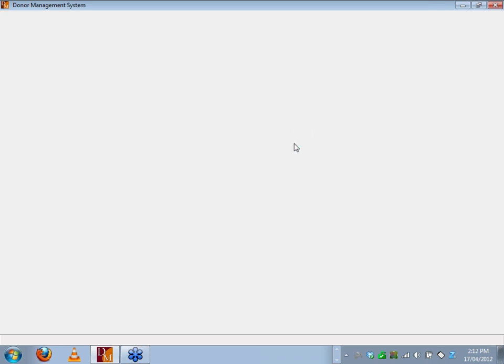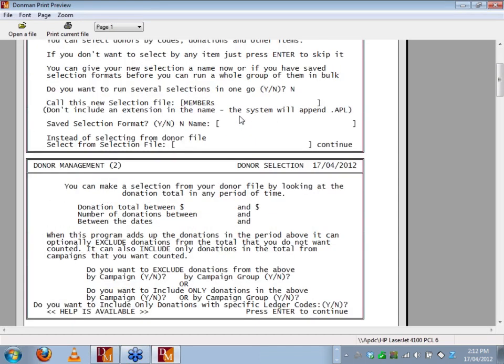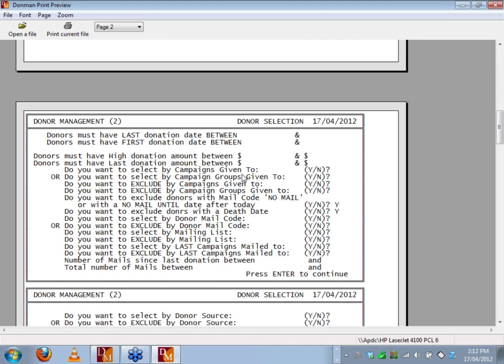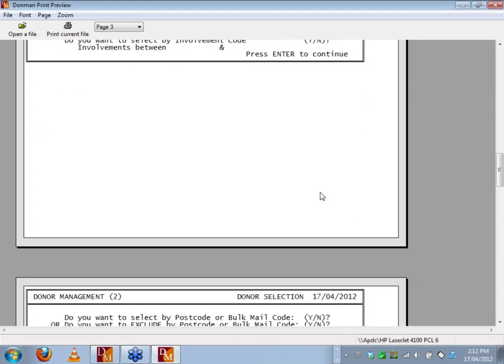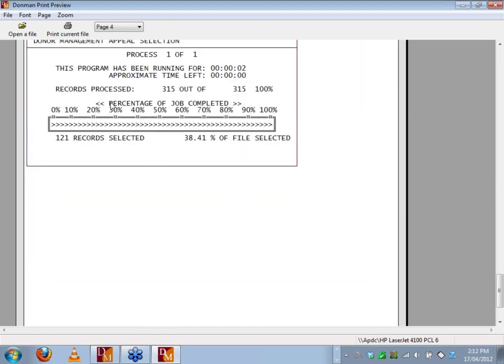It will, in a second, bring up on the screen. I apologise, this is taking a bit longer, and I'm not really sure why. There we are. It's bringing up what I've selected by, and we know that all I selected by was members equal yes. All the appeal programs do default to excluding people coded no mail or with a date of death. If you don't want that, you can override that. But I've got 121 records selected.